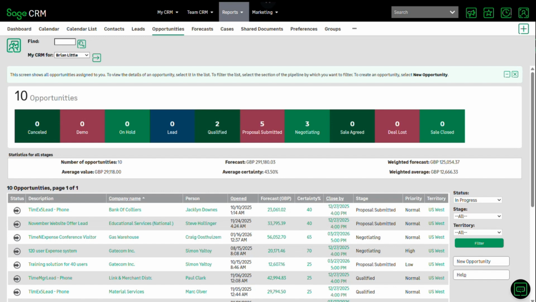You can see that I've logged on now, and I'm looking at his My CRM environment, looking at the opportunities that he's been assigned. By default, he has 10 opportunities that are associated directly with him. He's the owner of those.